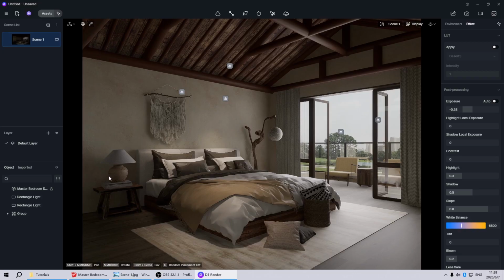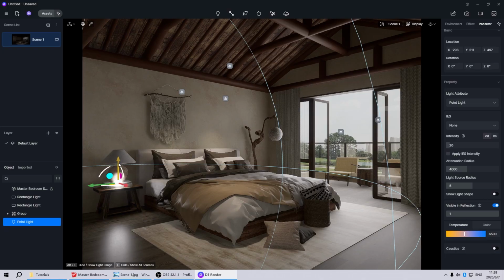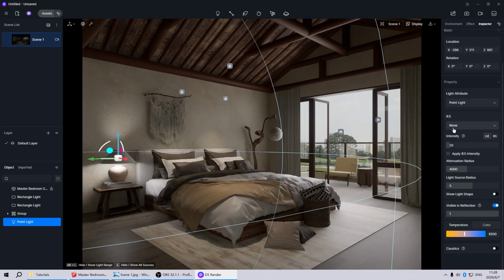Now we are ready to place a point light inside this lamp. Let's select the point light. Just put it here and change its color temperature to a warm color. And maybe change the intensity to a low value.